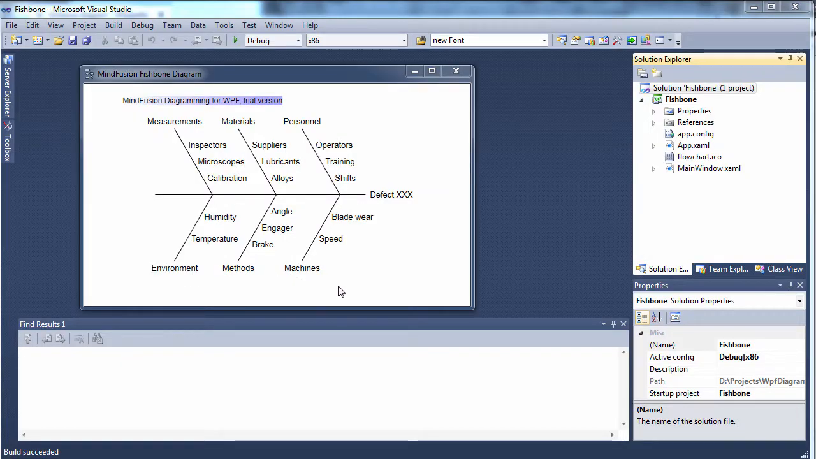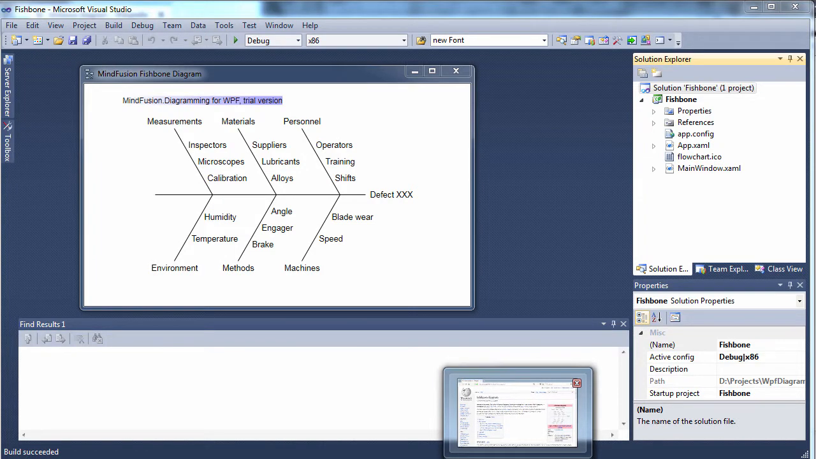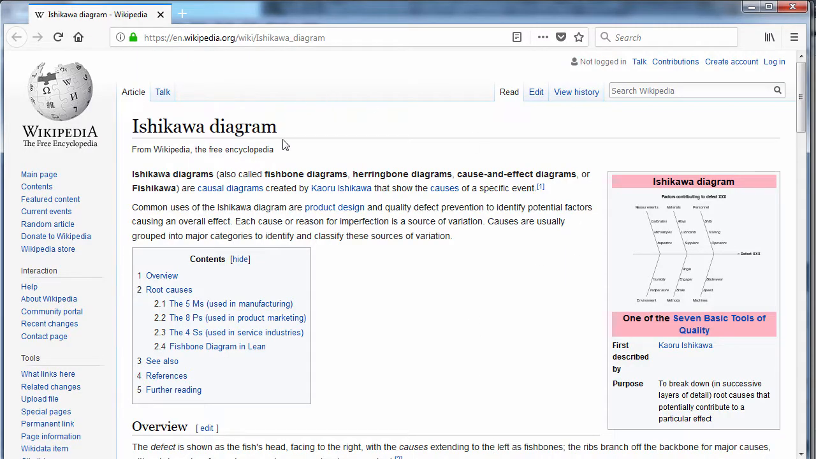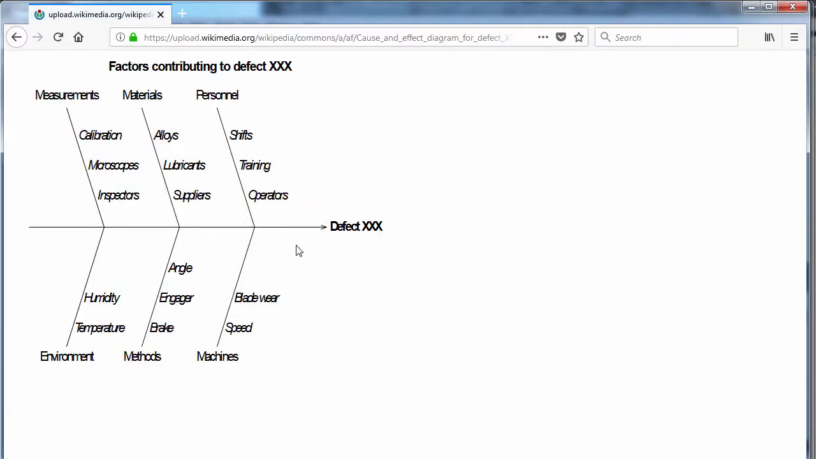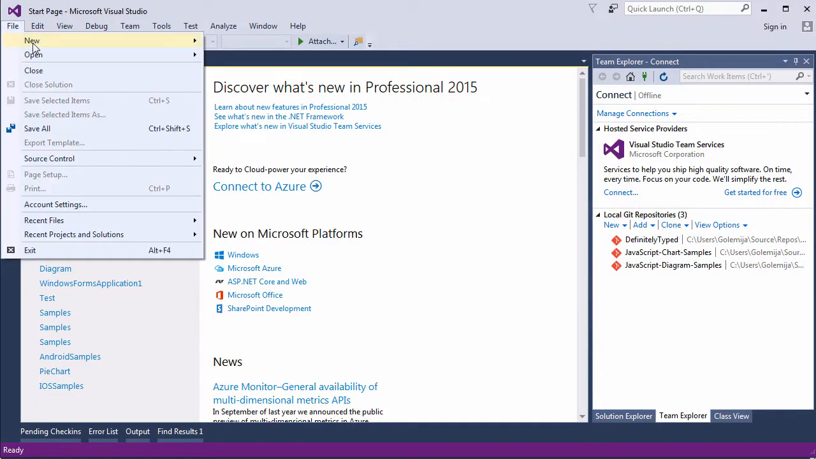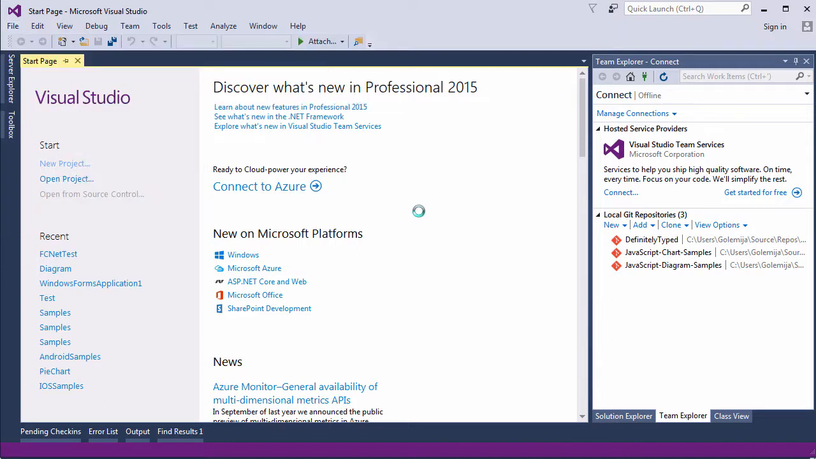Hello and welcome to this Mind Fusion video tutorial where we will create from scratch the Ishikawa diagram that you see. Ishikawa diagrams, also called fishbone, herringbone, or cause and effect diagrams, are causal diagrams that show the causes of a specific event. We will create the exact diagram that you see from the Wikipedia picture in a few really easy steps. We start by creating an empty WPF project.